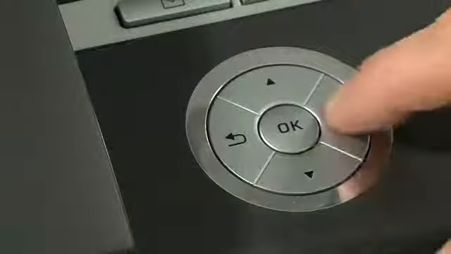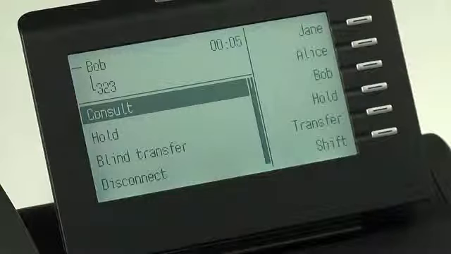Now we're going to demonstrate how to do a fully attended transfer. Once again, these are extremely useful for me to be able to pass on an introduction or provide an explanation to the party I'm forwarding the call to before actually making the transfer. So, to perform a fully attended transfer, assuming that the context menu is not available, you simply press the right arrow key to bring it up.